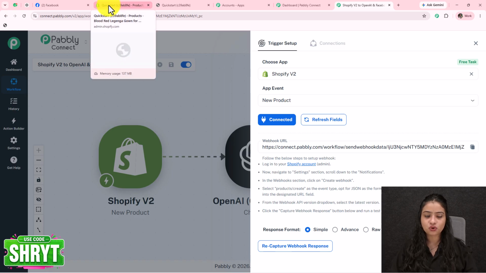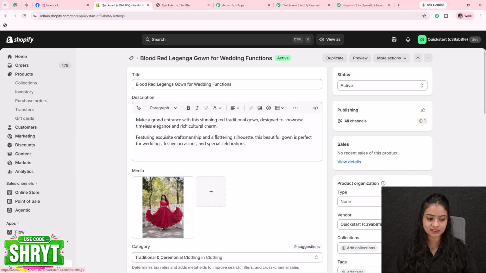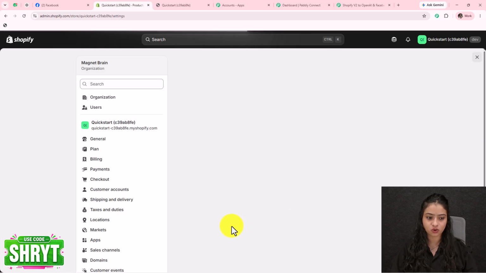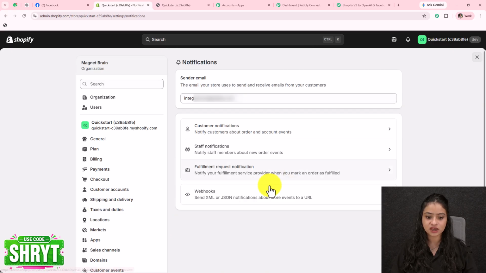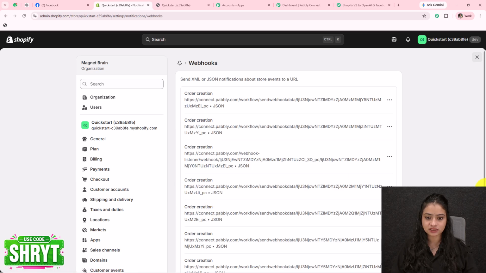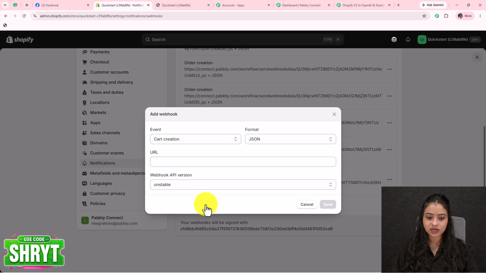So first of all, let's go towards our Shopify account. This is my Shopify admin account. After coming over here, we have to go towards settings from the left bottom corner. And here we have the option of notifications, which we have to select. After coming on notifications, here we have the last option, webhooks. Let's select it. And now we are going to create a new webhook. Okay, so let's click on this create webhook button.